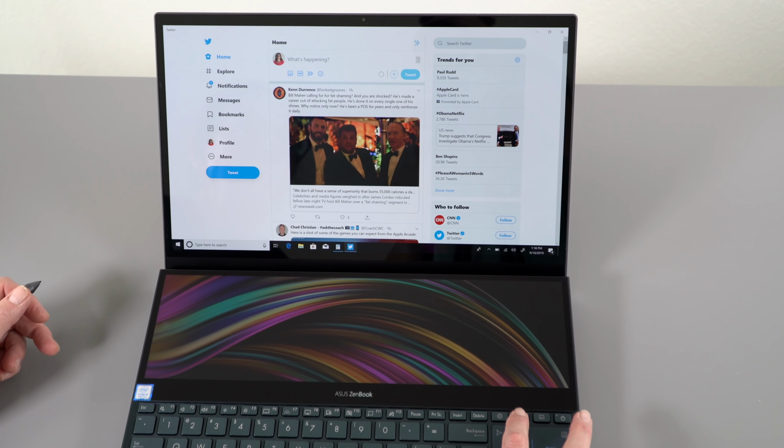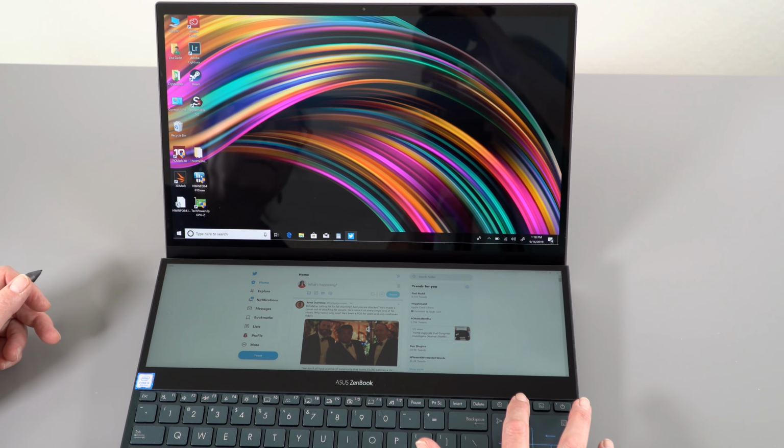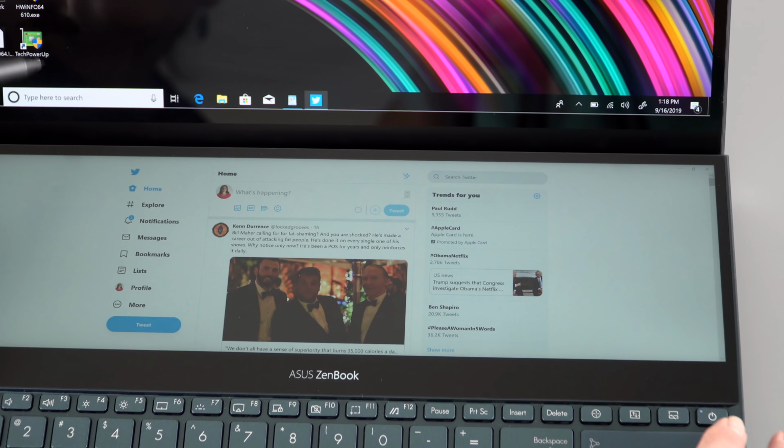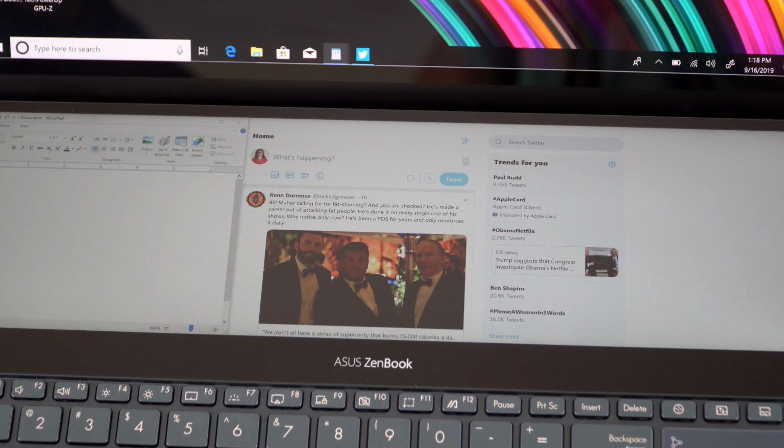And then there's a switcher button, which will switch the windows between the top and the bottom screen. Top one goes to the bottom, bottom one goes to the top. And you tell me if you think that's useful. So is it worth it? Obviously, it's going to add weight. It's going to add cost to this machine.